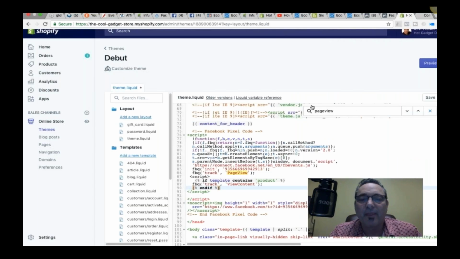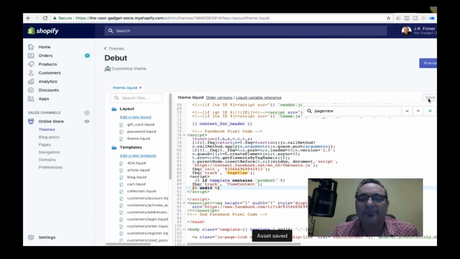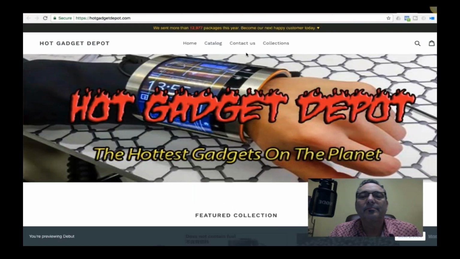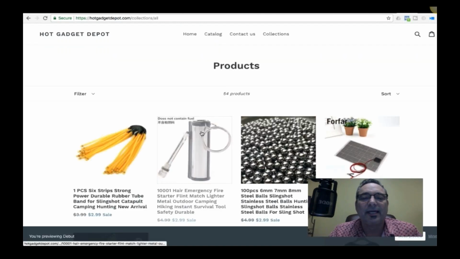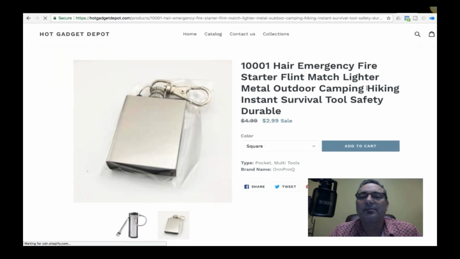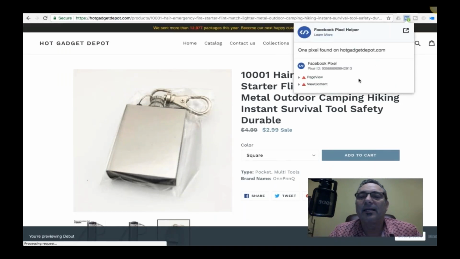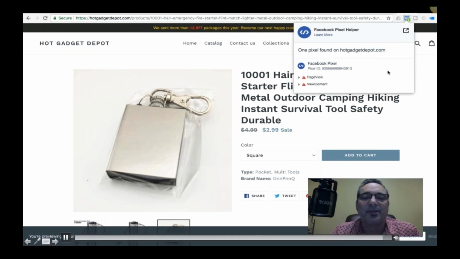Now I have the code in there. All I have to do is save. I can preview. Now, if I go to catalog and I click on pretty much any product, you'll see that it has a view content and a page view pixel on there. So both those pixels are on there. So pretty cool stuff. That's all there is to it, guys.